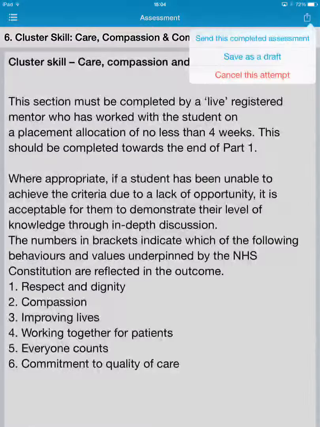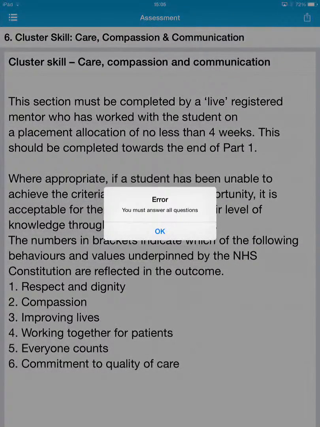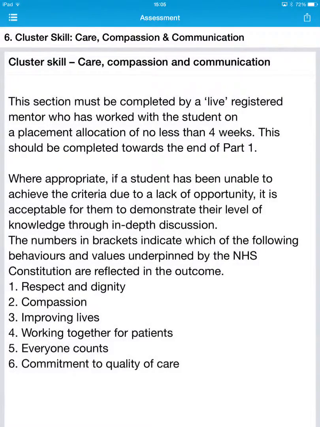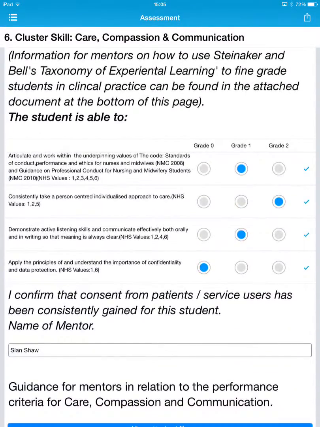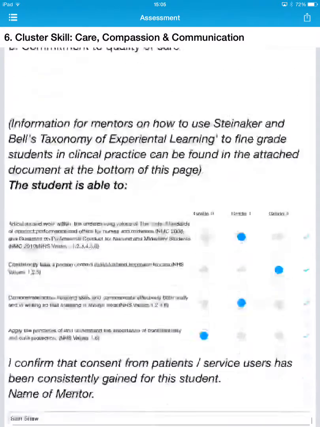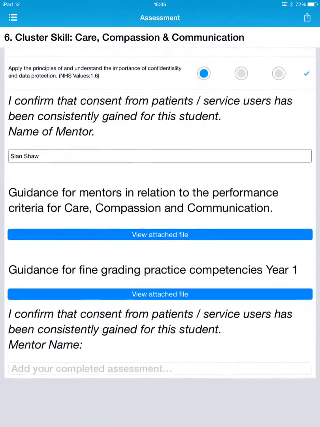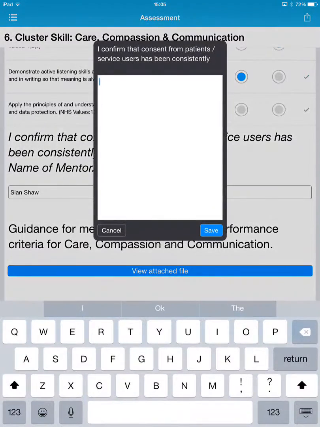Oh, still haven't completed everything. So what have I missed out? Let's go and have a look, see what I've actually missed out. I confirm. Oh yeah, just that section on the bottom. So if it won't go, it just means that you've forgotten to complete something. So just go and have a look and check what you need to complete. So save that now. Tapping on the icon, it should let me send it now.